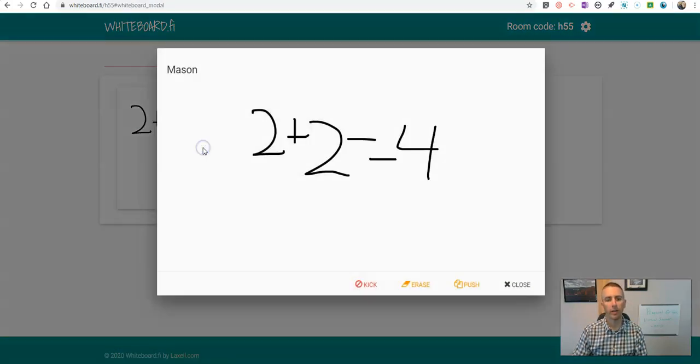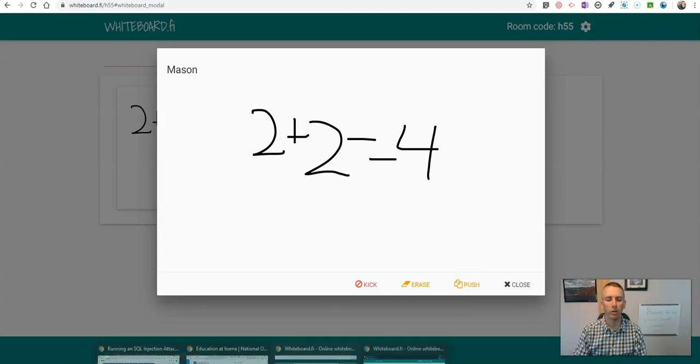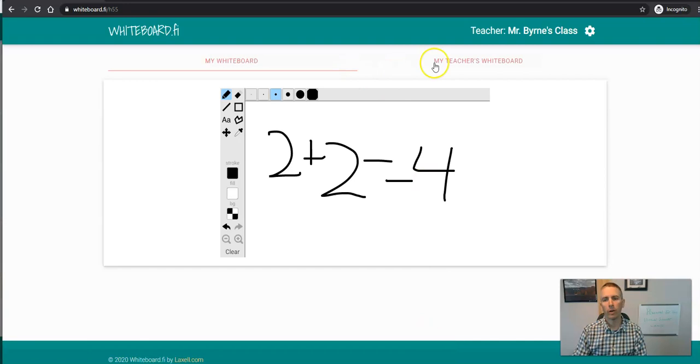Now I can click on this. If the student has written something inappropriate, I can kick them out. I can also erase it. I can also push it out for the whole class to see that particular whiteboard. Now my student, when he or she is done, can just go up here and click on leave the room and they're done.